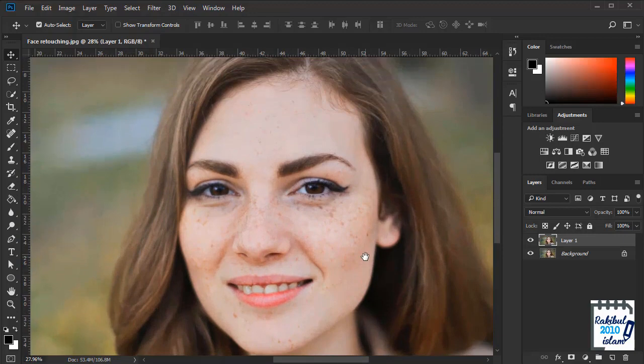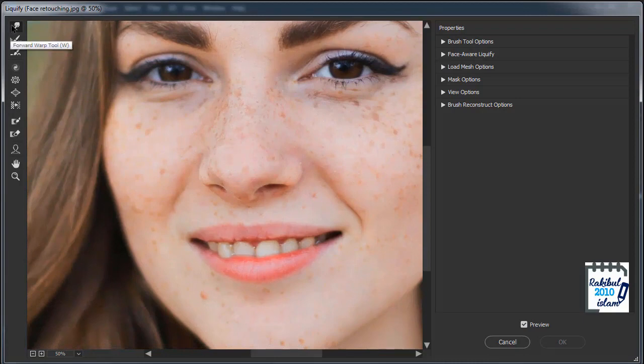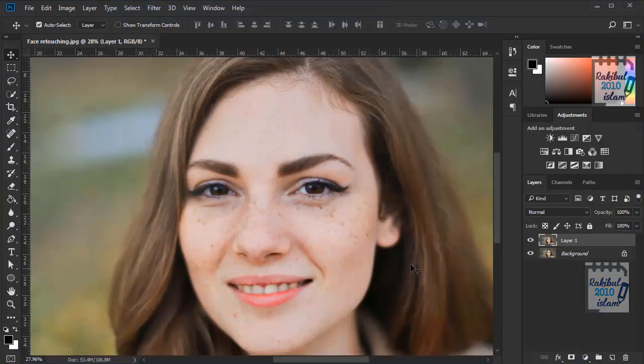For this image, I don't think it's necessary, but I will just make a correction in here. Selecting the forward warp tool to correct it. Let's click OK. So here's the change. One thing you can notice is that I didn't apply any smart filter for this change. I just applied it directly.